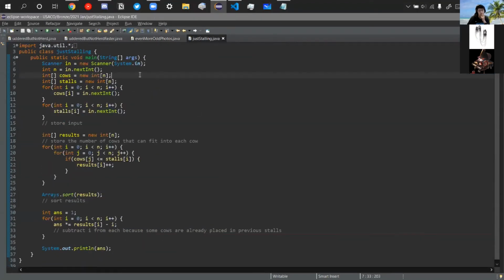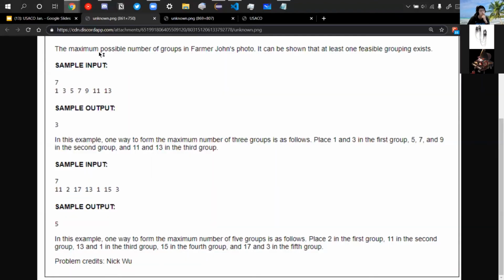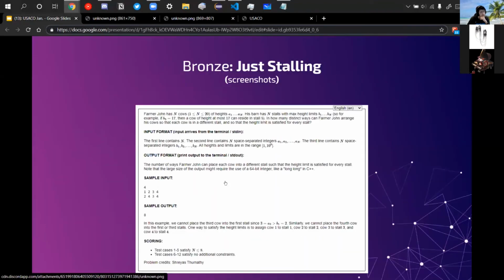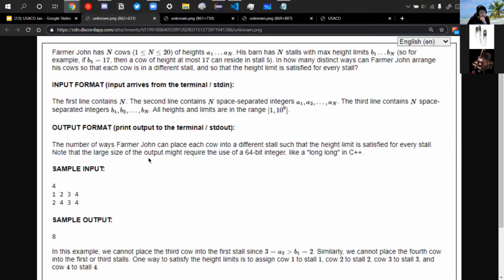So now we're going to talk about the last problem. It's called Just Stalling, I believe. This one I thought was kind of hard, but that's because my math was kind of bad. But this question is actually a math question. So we're going to look at it.